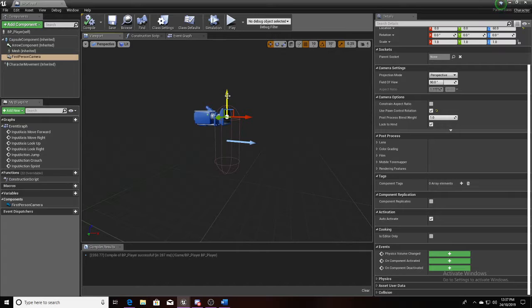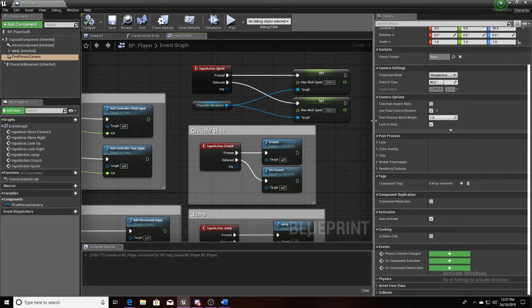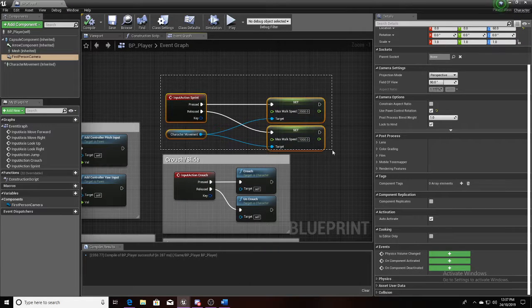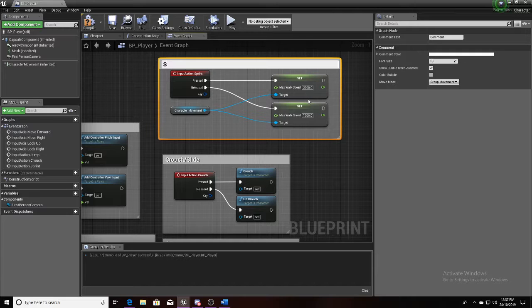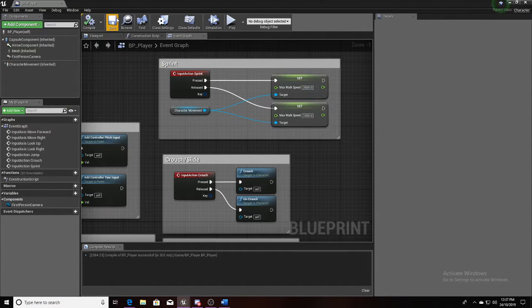So if I move the camera, I can do that stuff. Right, see, sprint. I think 2000 is a bit much, but we'll try it for now because obviously we haven't got the actual level set up. We've just got the box.